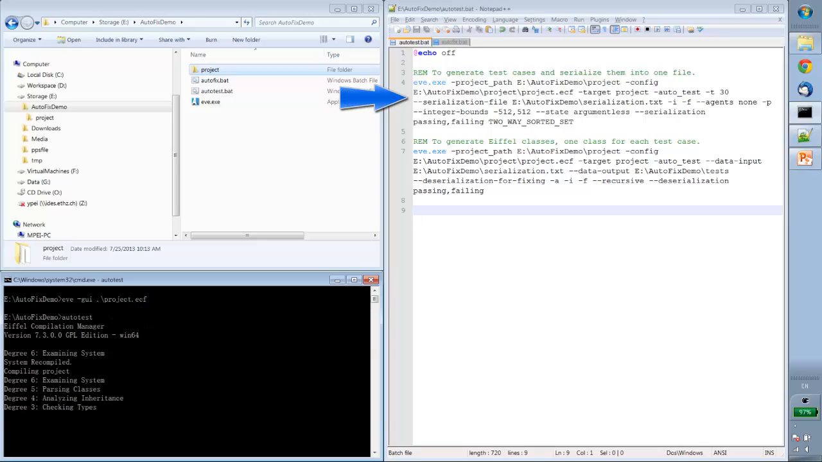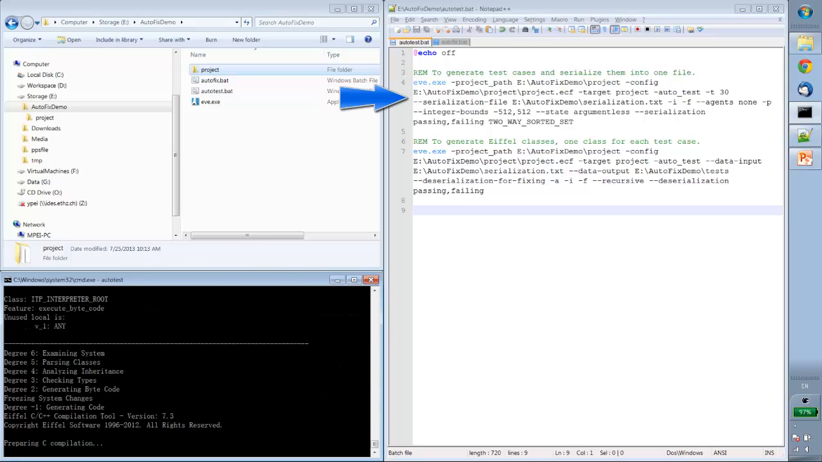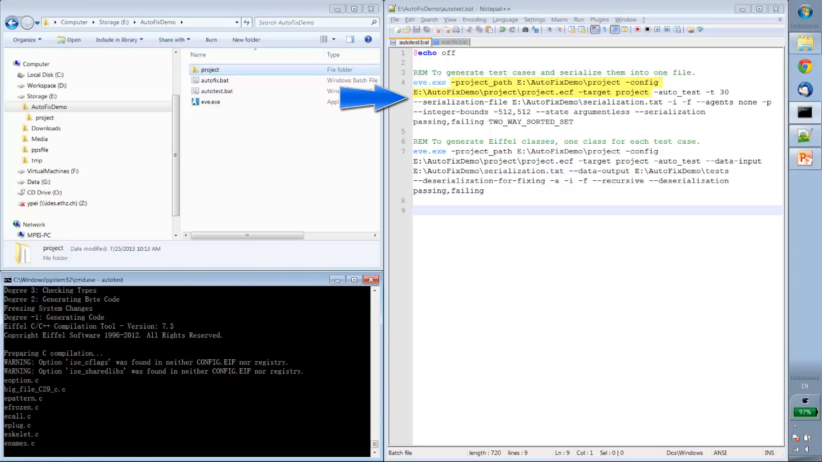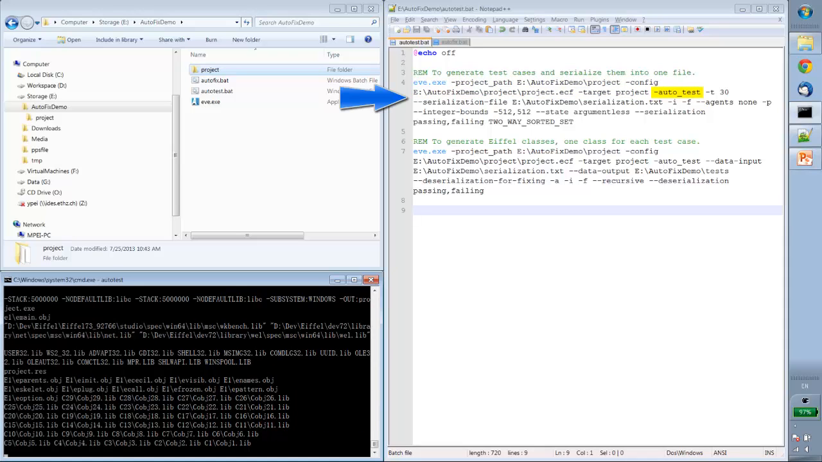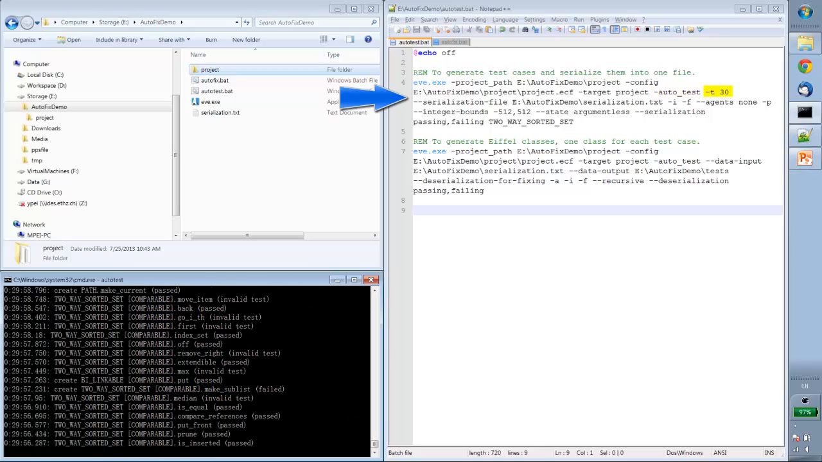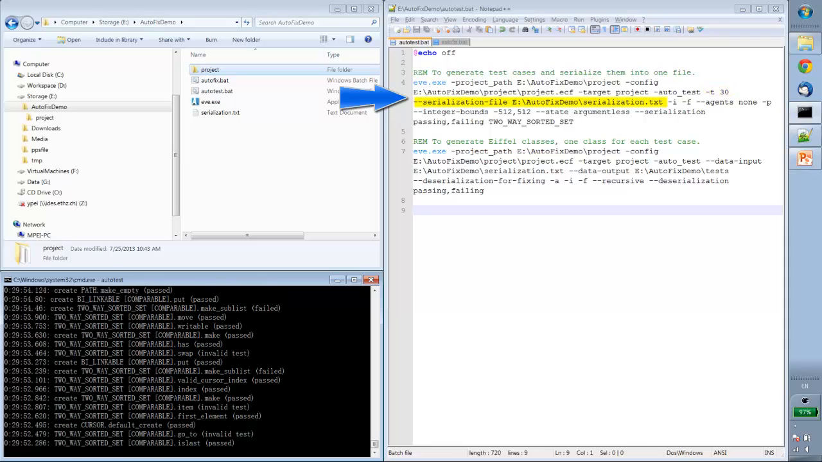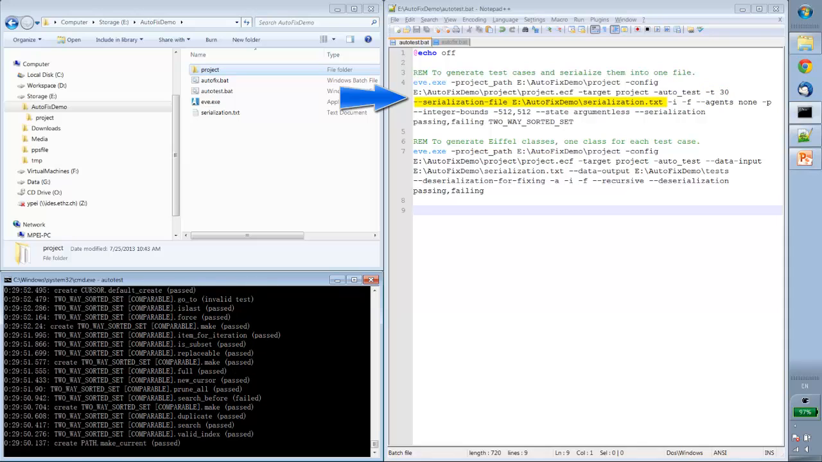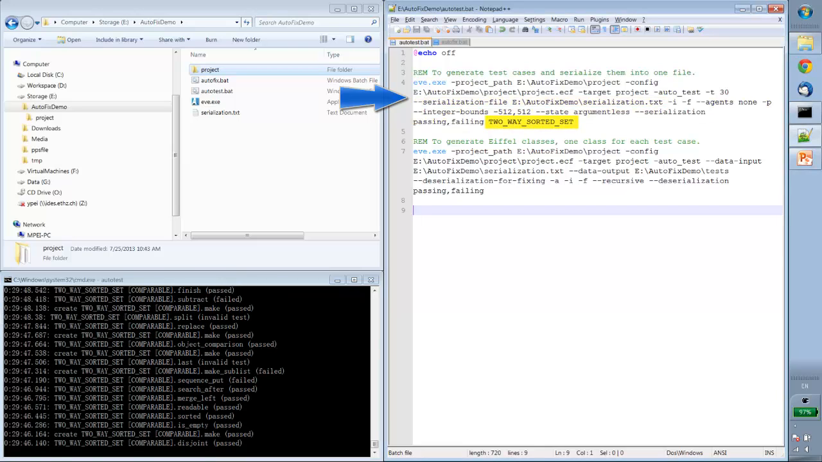Here is the content of the batch file to run AutoTest. In the first command, after the executable, we have the information about our working project, the switch to run AutoTest, the length of the testing session, 30 minutes here, the file where all the generated test cases should be serialized, some other arguments, and in the end the class to test.